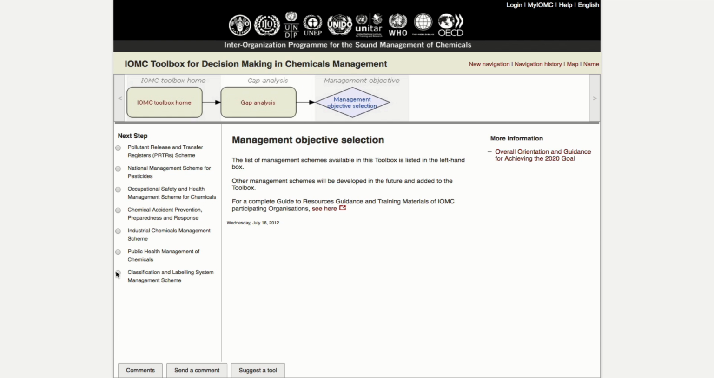You can now select a management scheme that was identified as a priority during your gap analysis. In this tutorial, we will select the National Management Scheme for Pesticides.